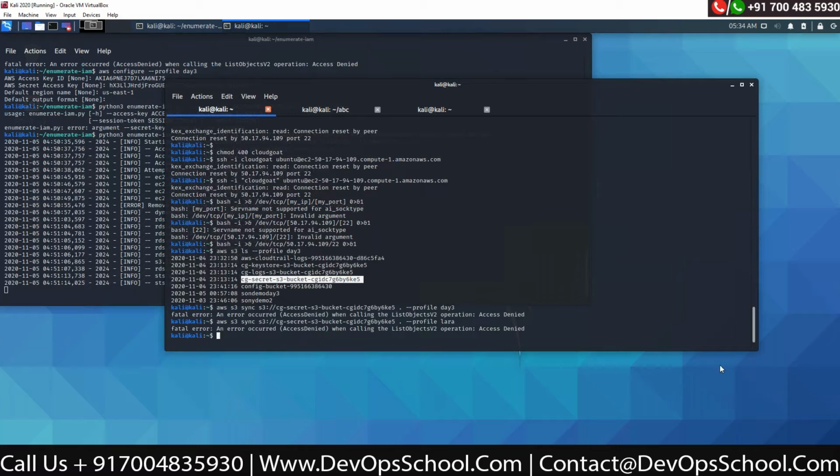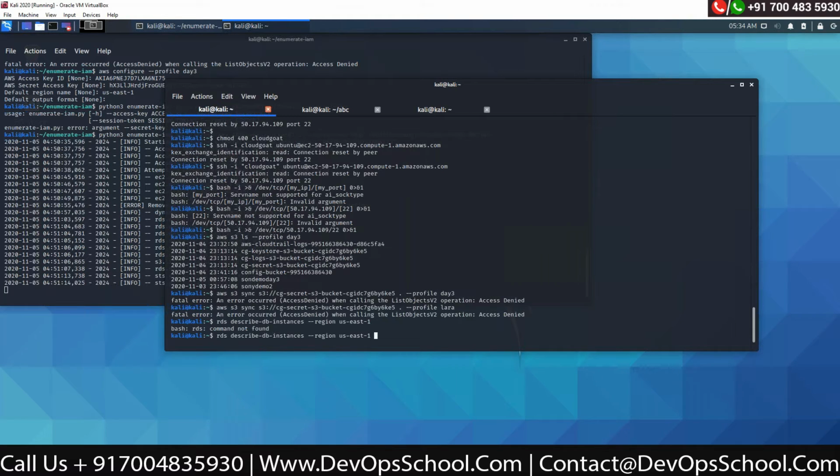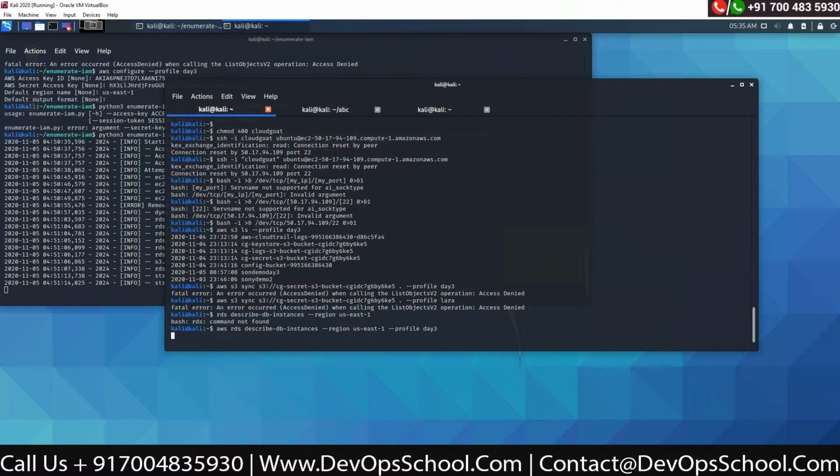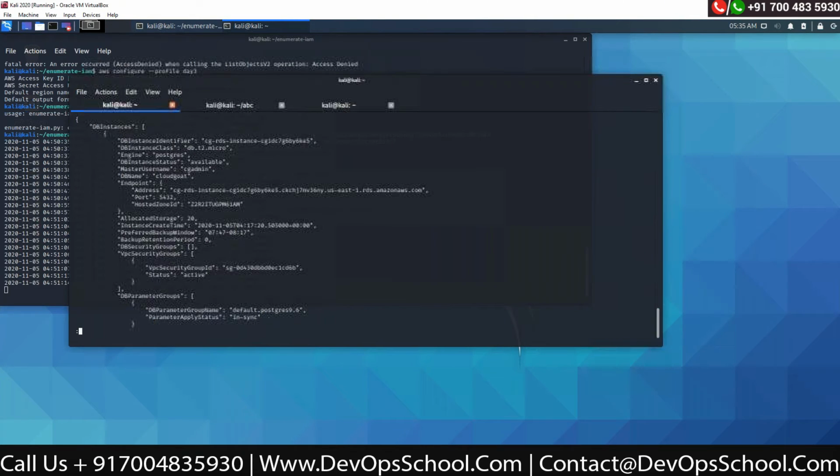Lohit, that's in the chat box: AWS RDS describe instance, but use your profile day3. At the very first you have to write AWS. We won't even get the RDS instance because we are not in the same network. Oh, we have the permission. Okay, we were able to grab it.